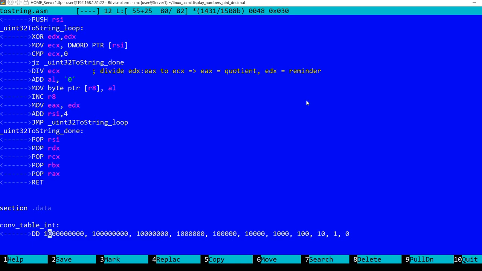And again, if we look here, each of these numbers is stored as 32-bit numbers. Okay, so this takes 4 bytes. That's why I'm adding here 4 to RSI, and I'm jumping to the internal loop. Okay, and again this happens until we reach the end of the conversion table, which is signaled by having a 0 in that position. And finally, any modified registers are restored using pop instructions. And we have a return from this internal function.